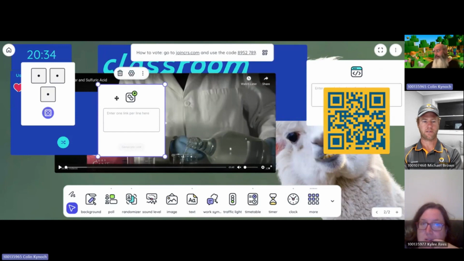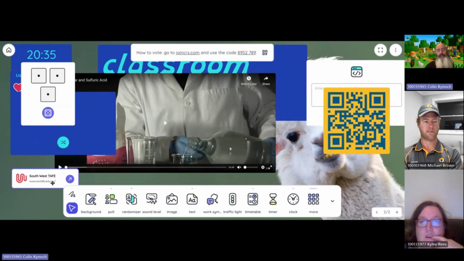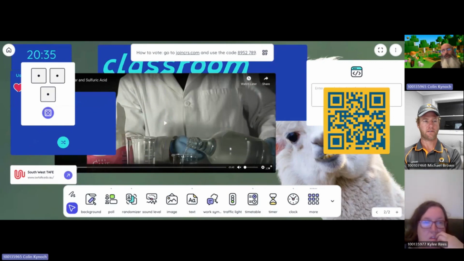So you could put any web page in there, and you might have that down there because during a class you want to click on it. So again, if I wanted to use the Southwest TAFE, I could just pop that in, and then it'd go generate link, and that sits down there. And it's a pretty tidy little reminder because it's brought up the little icon that will appear on your, see how there's icons across the top here for all the different web pages.